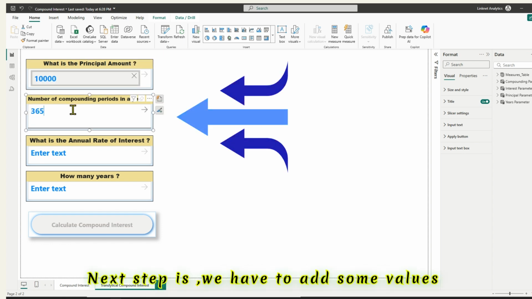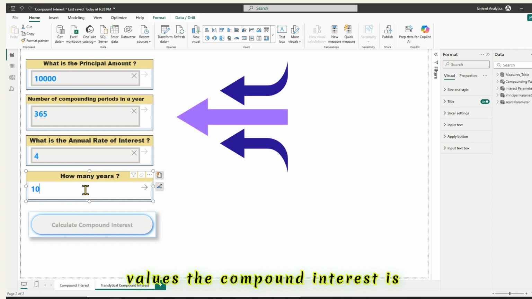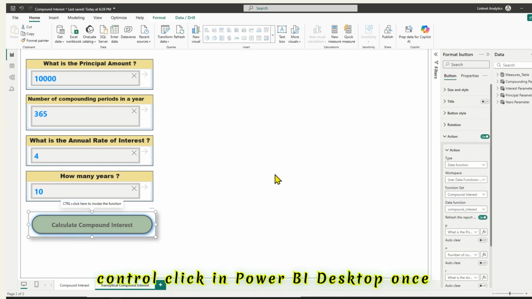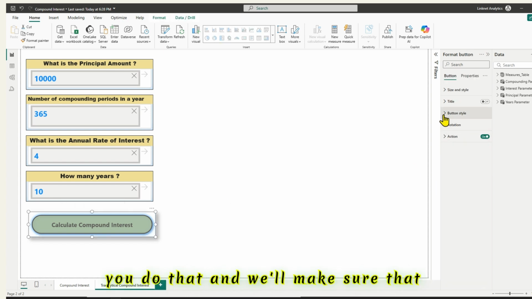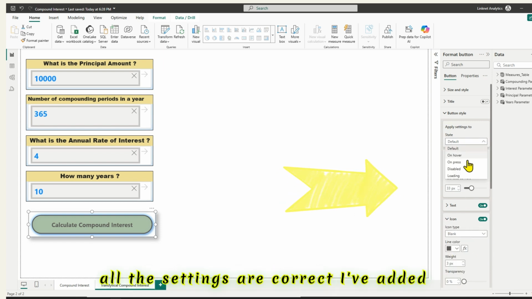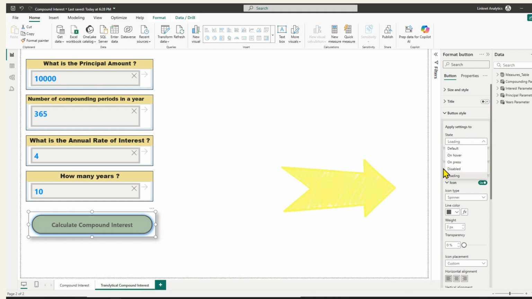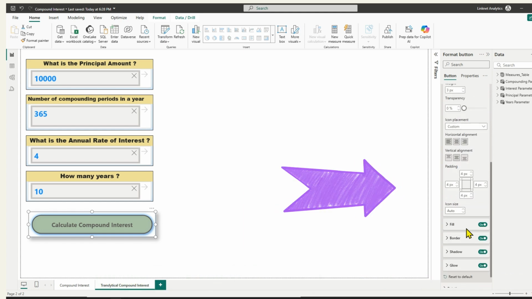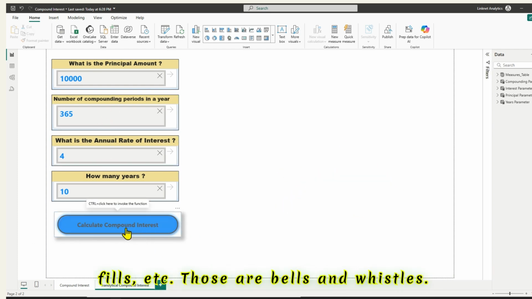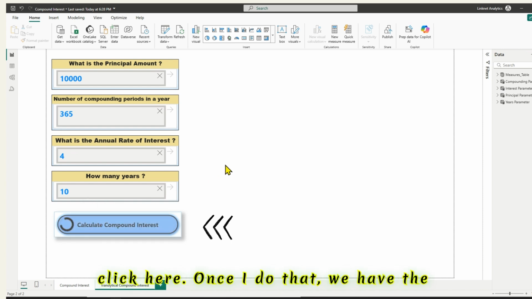Next step is we have to add some values, right? The whole idea is the user can give any values, and based on the values, the compound interest is calculated. So we are replicating the example. So control click on Power BI Desktop. Once you do that, we'll make sure that everything is correct and all the settings are correct. I've added icons for hover, all those things, the basic button settings. I've done all those things, loading and different colors, different fields, etc. Those are bells and whistles. Once I'm happy here, let me control click here. Once I do that, we have the spinner here.